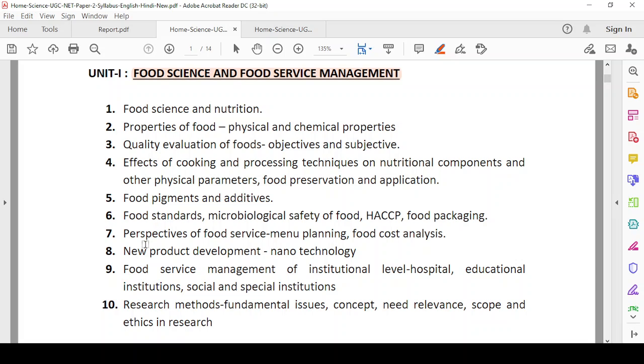Seventh chapter, perspectives of food service menu planning and food cost analysis. 8. New product development, that is nanotechnology. 9. Food service management of institutional level: hospital, educational institution, social and special institutions. 10th, that is the last unit, research methods, that is the fundamental issues, concept, need, relevance, scope and ethics in research. This 10th unit is almost similar in all the other units.